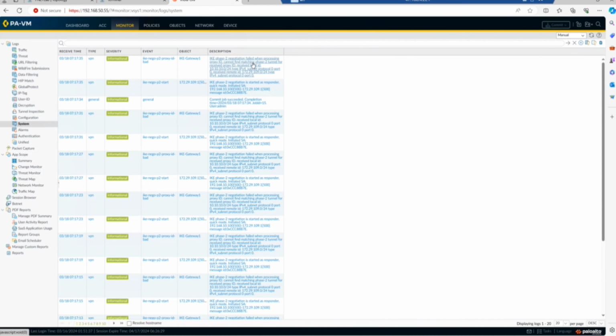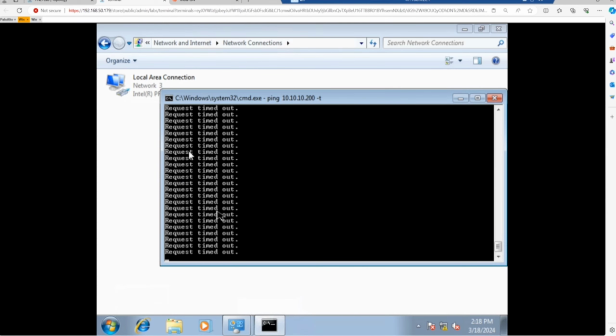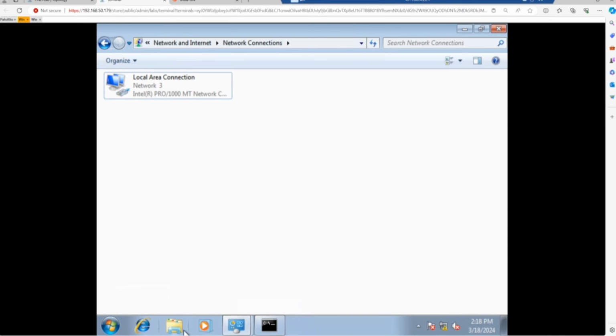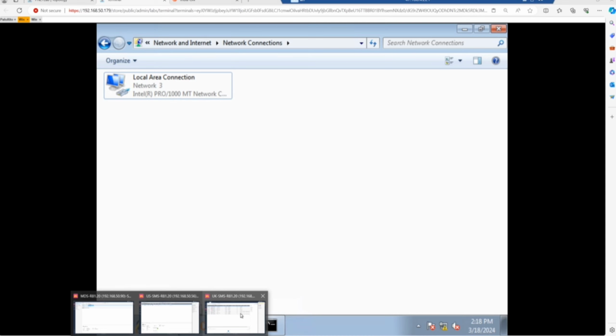So the message says cannot find matching phase 2 tunnel for received proxy ID, received local IDs. So this is what I'm getting from my remote site, 172.169.0. They are proposing this. Let me just go and stop this. Oh no. Why is my firewall proposing that IP address?